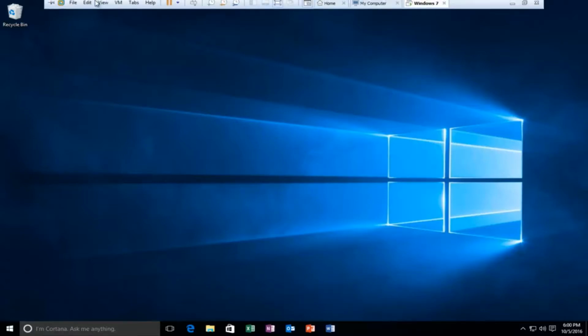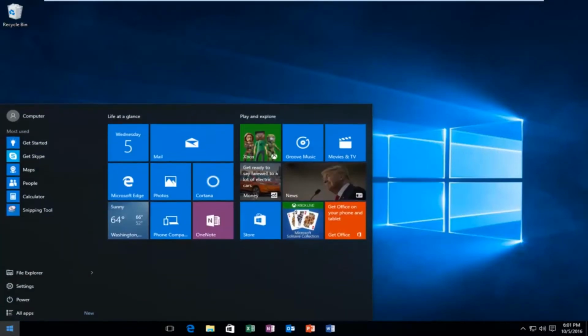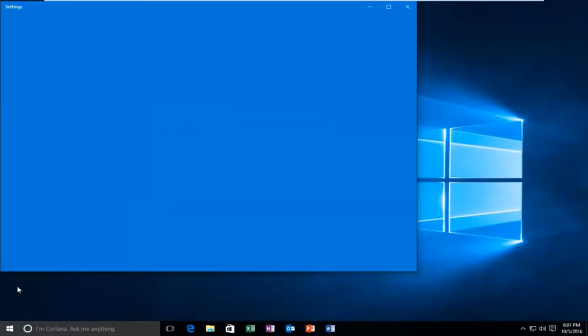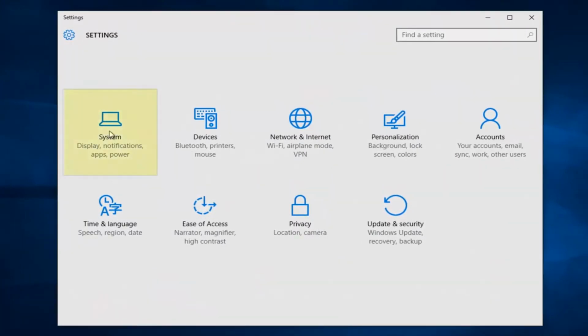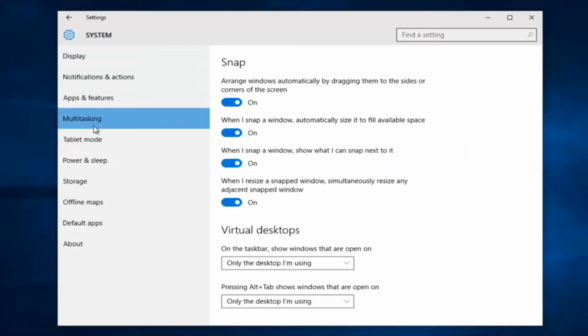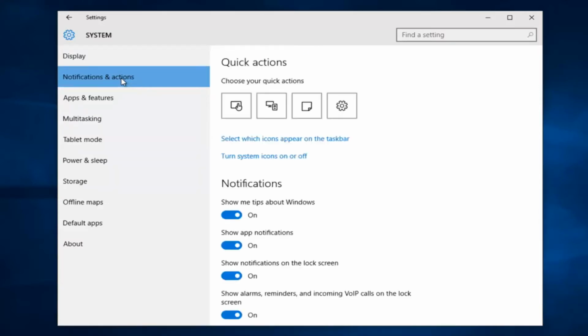So we're going to start by heading over to Settings. Click on the Start button and then left click on Settings. Left click on the System tile. On the left side panel here, left click on Notifications and Actions. And then go down to where it says Show Notifications on the lock screen. Just left click on this little oval to toggle it to the off position. And there you go. So notifications should not be showing up on your lock screen.